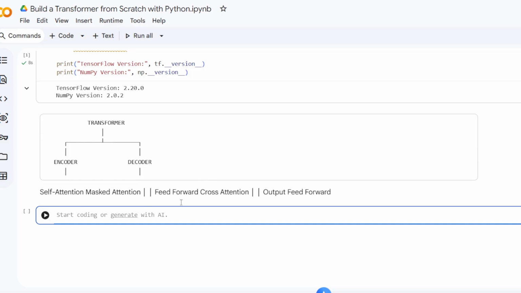So you can see here, this is our complete architecture of the transformer, right? We'll use the transformer encoder. Now, after importing the libraries, we just import all the necessary libraries. Now we have to load the IMDb dataset, right?